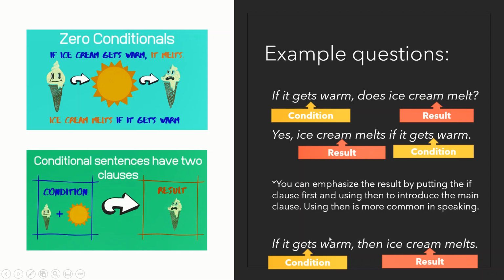Remember that you can emphasize the result by putting the if clause first and using then to introduce the main clause. Then is more common in speaking. For example, if it gets warm, then ice cream melts. Then is more common in speaking.